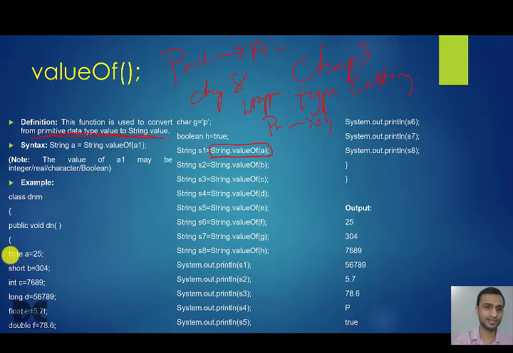So here you can see these are different types of primitive values. A is integer type, B is integer type, C is integer type, D is integer type, all of different data types. All are integer type but of different data types. 5.7 and 78.6 are of real type. This is char and this is boolean.